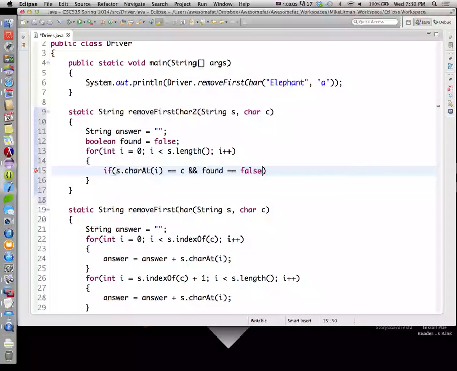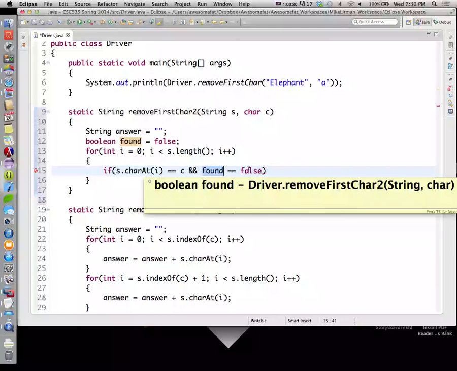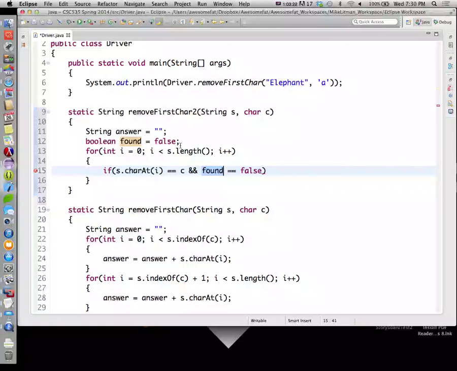I'll do found equal false for right now, for no other reason than it's a little bit easier on the eyes than not found. Although not found is more efficient. This is actually inefficient. If found is false, false equal false is true. I'm actually having to ask an extra question. It's redundant. But this is easier to follow, to say is found equal to false.